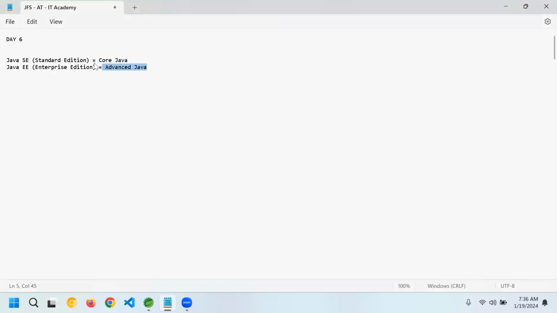So as mentioned, Java SE is Standard Edition, which is called Core Java, and Java EE is called Advanced Java. You might have heard something called J2EE. Okay, it is Java version 2 Enterprise Edition. But J2EE is a very famous one at that point of time.